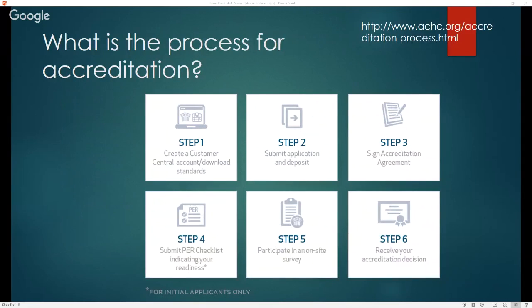So what is the basic process? So you have to first create your account and have to know what those standards are. And then step 2 is you're going to submit an application and deposit. And you're going to have to then sign the accreditation agreement. And step 4 is submit your checklist and indicate your readiness. And then step 5 is participate in an online survey. And then 6, you'll receive your accreditation.